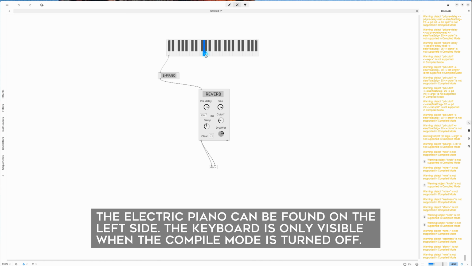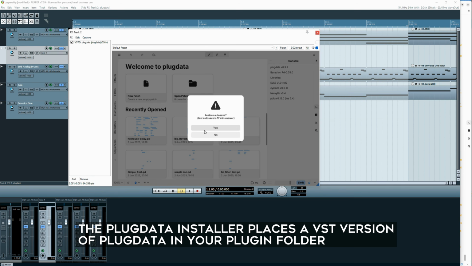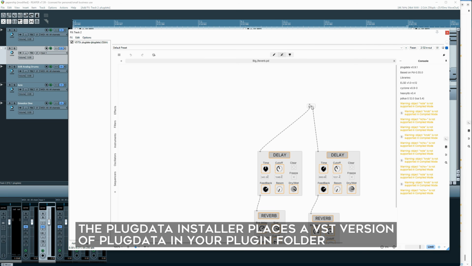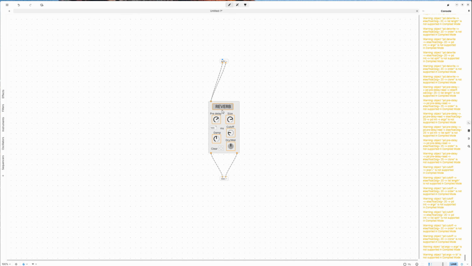Nice. By the way, you can also add plugdata as a plugin into your favorite DAW, like this. Remember I said it's possible to compile your patches for use in your DAW? Well, there's one caveat here. You can only compile pure data, but not the functionality provided by extensions.